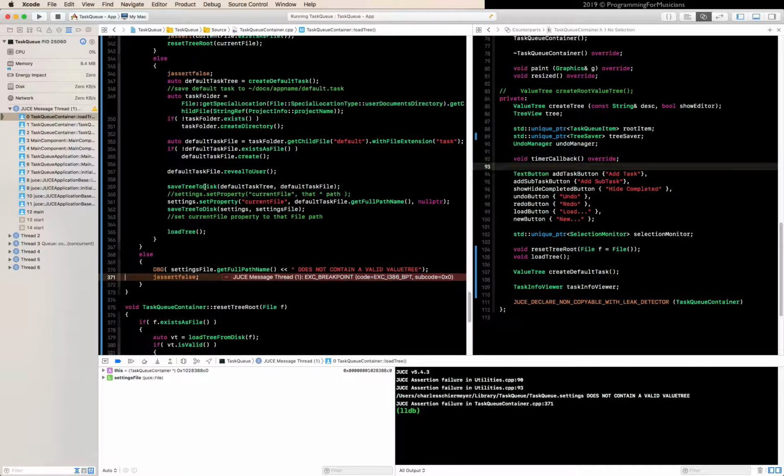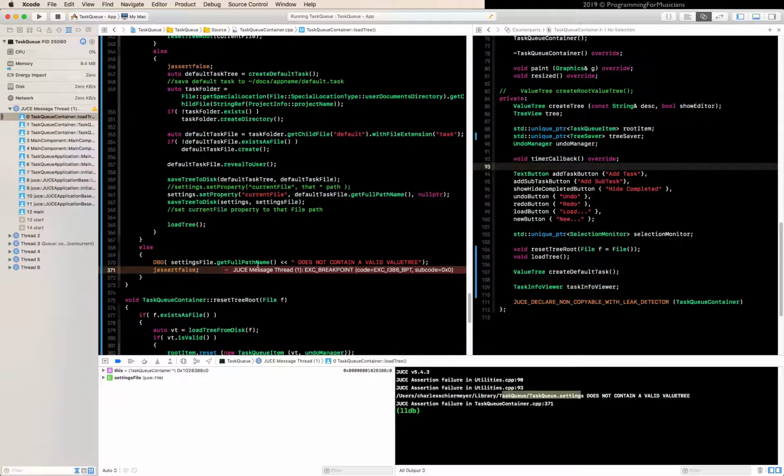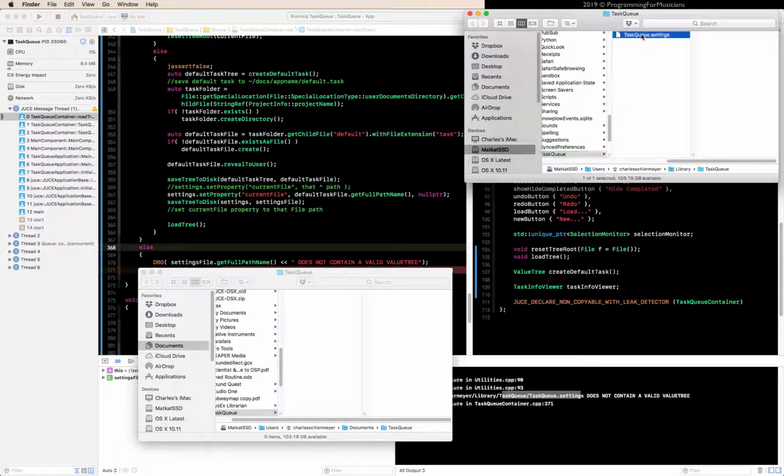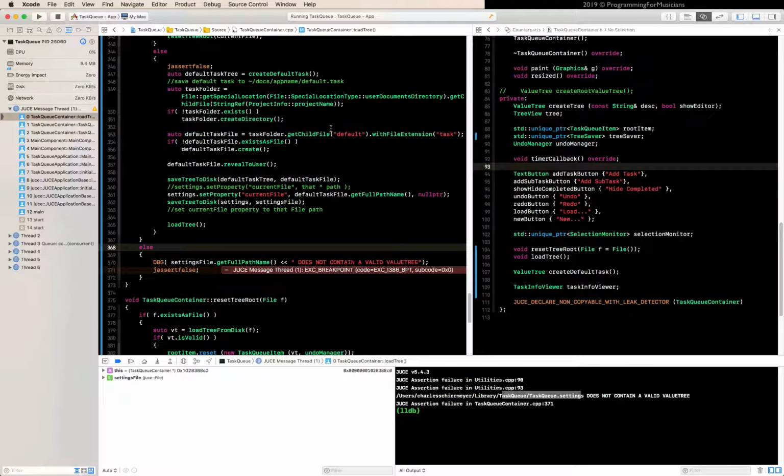What was being called here? Let's see, our settings file does not contain a valid value tree. Okay, let's look at that real quick. Okay, so this is 0 bytes, so there's nothing in it. So it never gets filled with anything, and since there's no settings file to check for properties from, no tree is ever loaded, so the first thing that fails is having a tree to load.